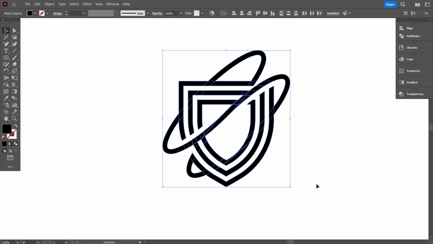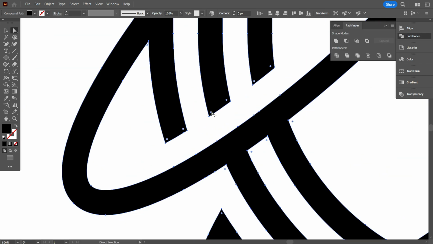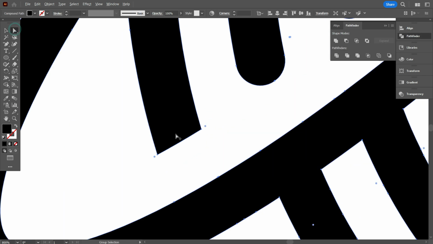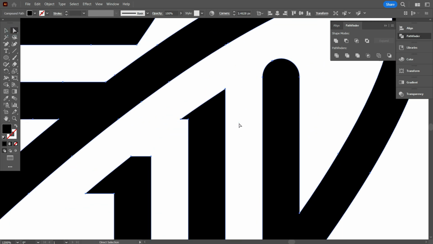And that's it for today's tutorial. I hope you found this step-by-step guide helpful in creating a perfect shield logo.